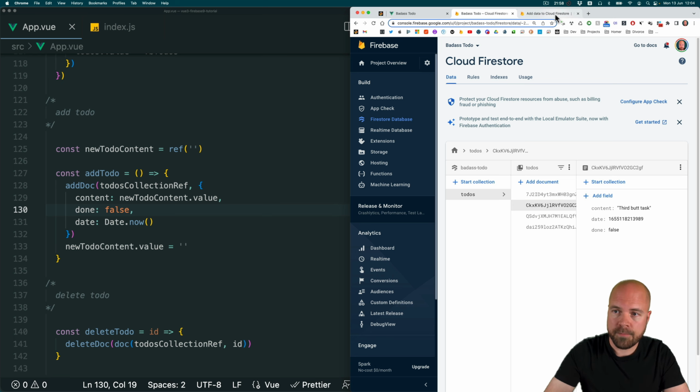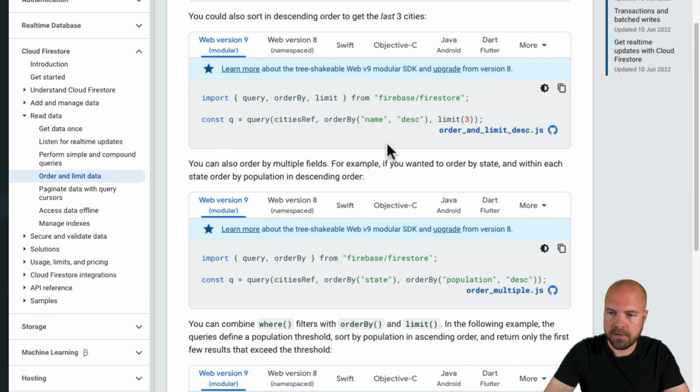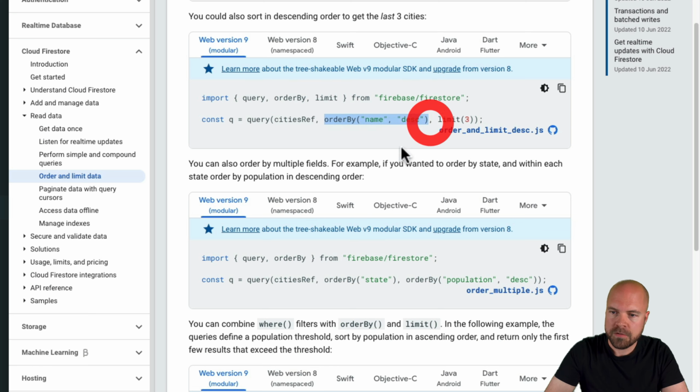So let's jump back to the Firebase docs and let's go to read data and order and limit data. Let's scroll down and look at this second example. So what we can do is use this query method to create a query. And all we do is pass our collection ref into this query as the first parameter. And then we can use this orderBy method to order these documents by a particular field. And we specify the name of the field in the first parameter here. And if we want to order them in descending order, we can pass in this second parameter, which we set to desc. And we can also limit the number of results as well, if we want to, with this limit method.